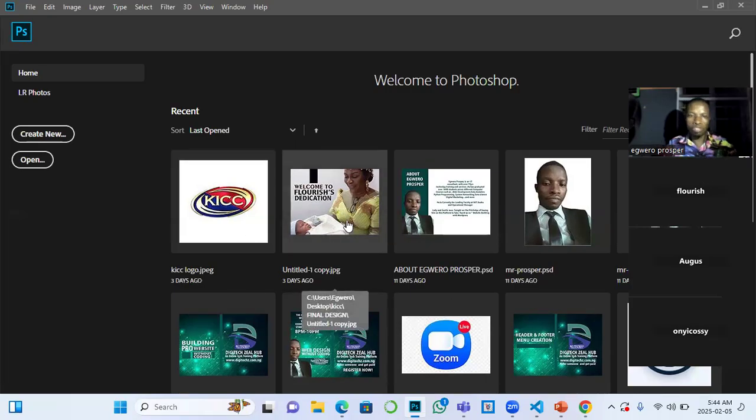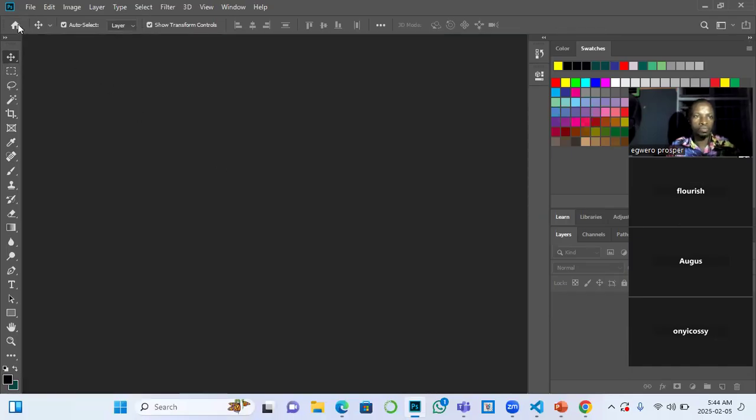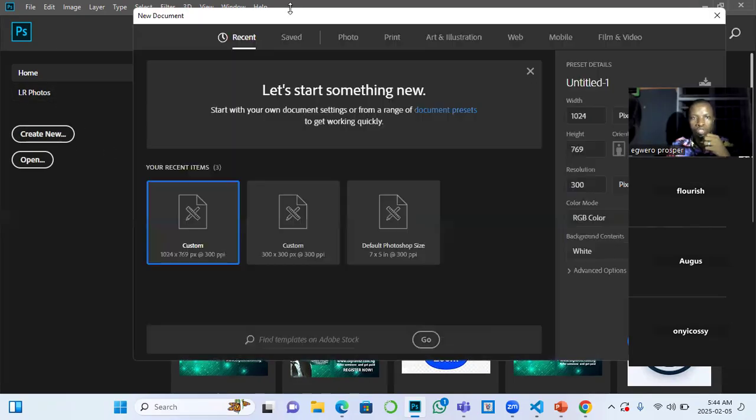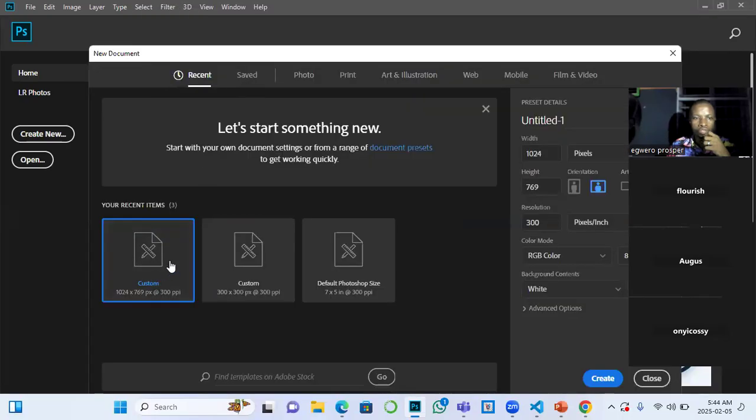So Photoshop has opened. I will click here, go to, let me just open, which one will I use now? Let me just create a new file and call that picture inside. If you have Photoshop installed on your laptop, you can try it. I will just pick this and click on create.